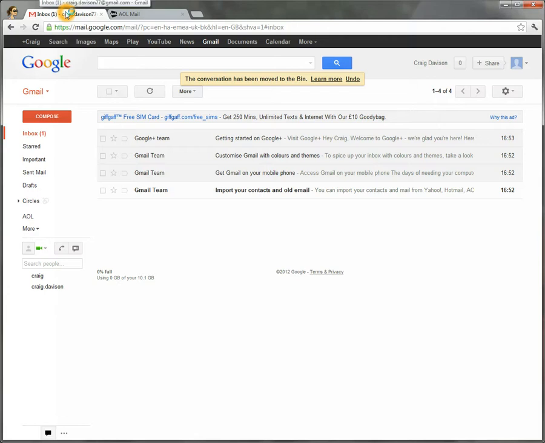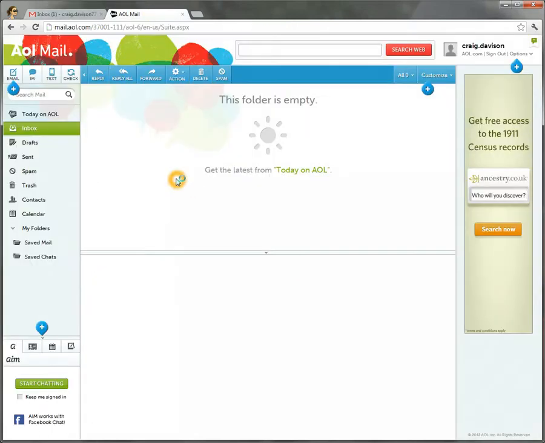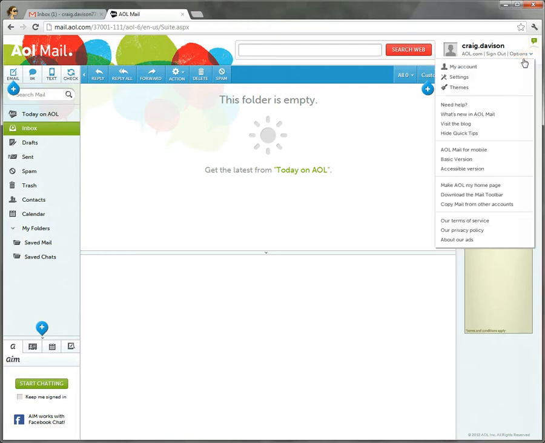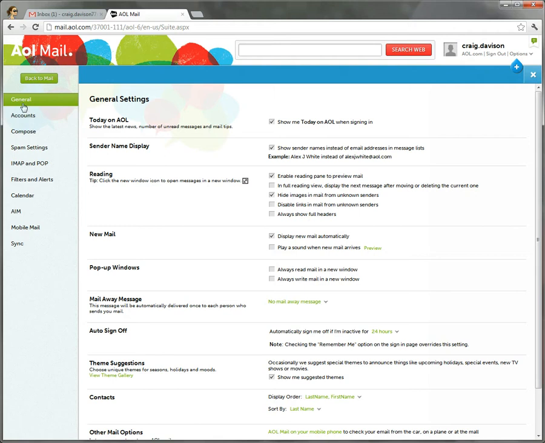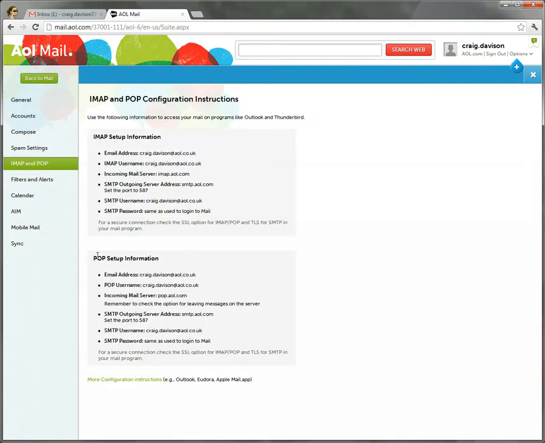What I'm going to do is, first of all, get my server and account details from AOL. To do that, go to the top right hand corner and click on Options. Go to Settings. On the left hand side, go to IMAP and POP. We're specifically only interested in the incoming mail server settings, as the outgoing server will just use Gmail's for that.